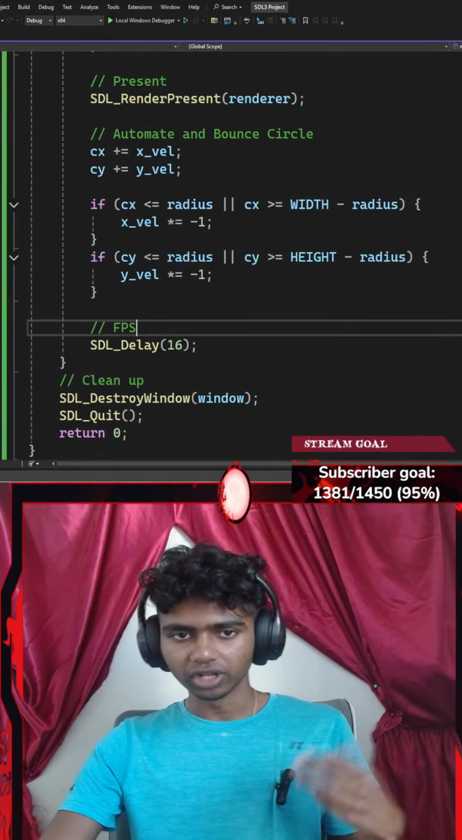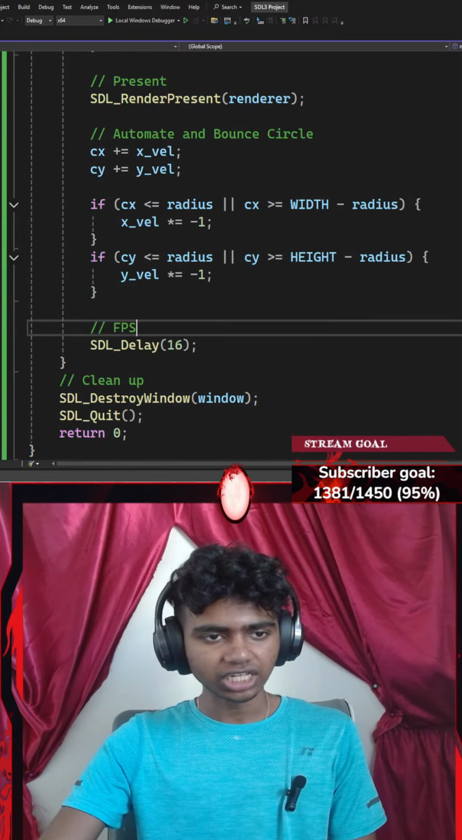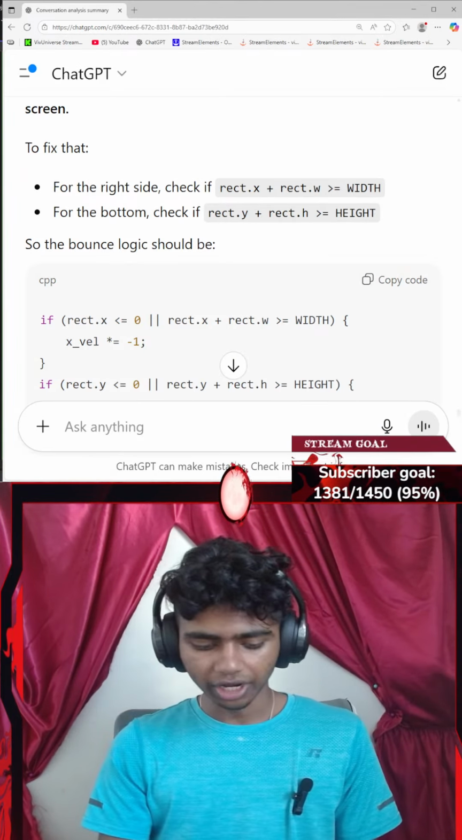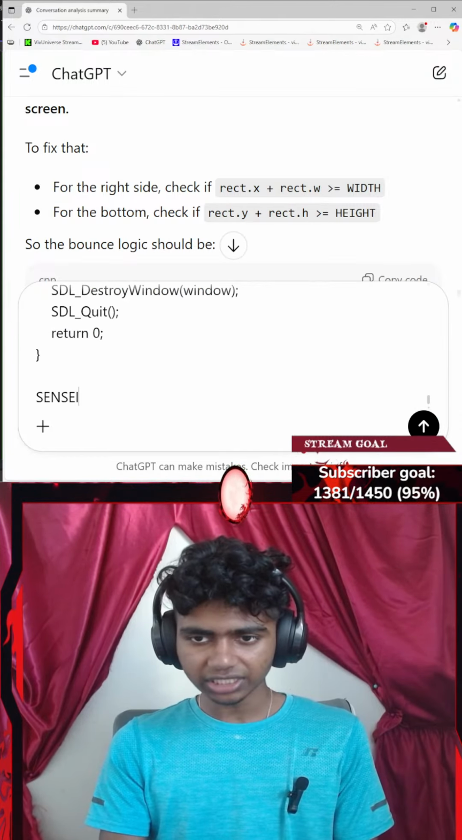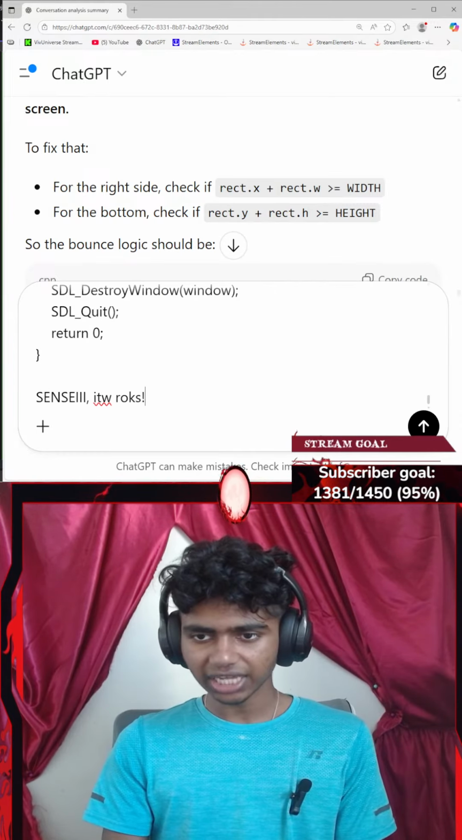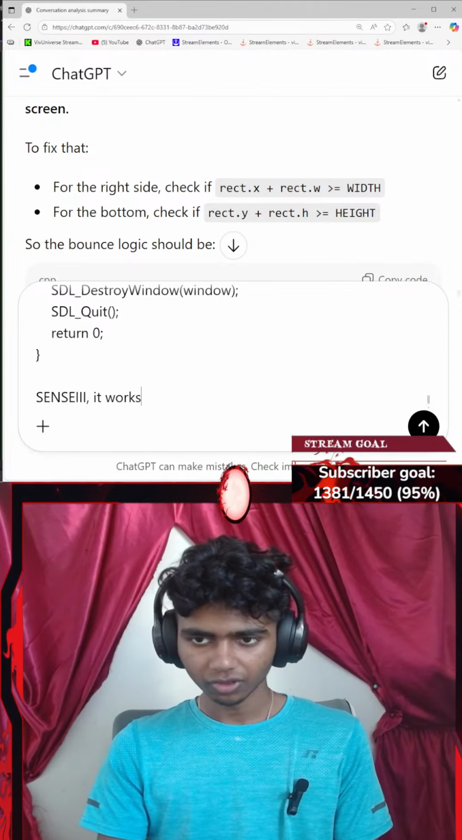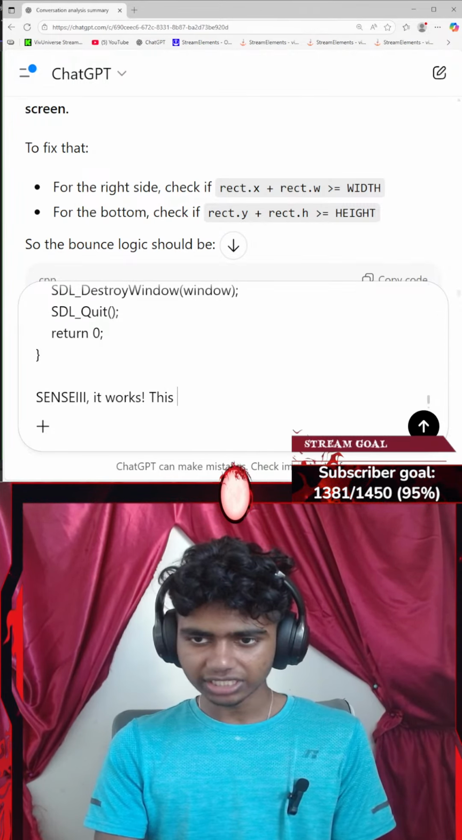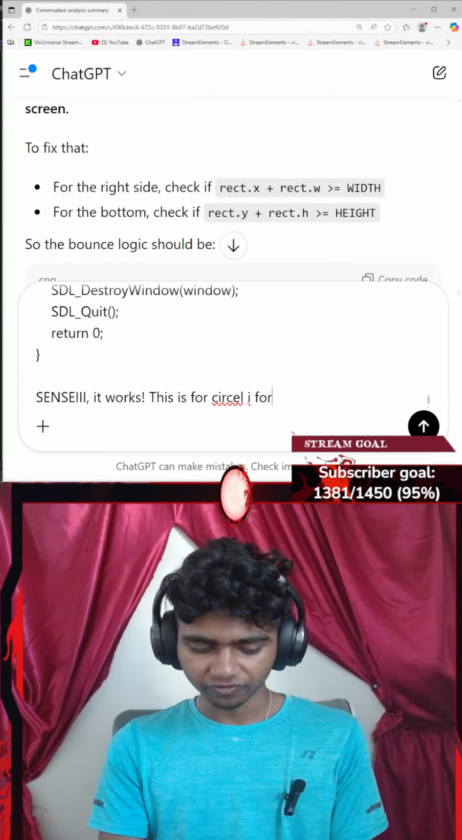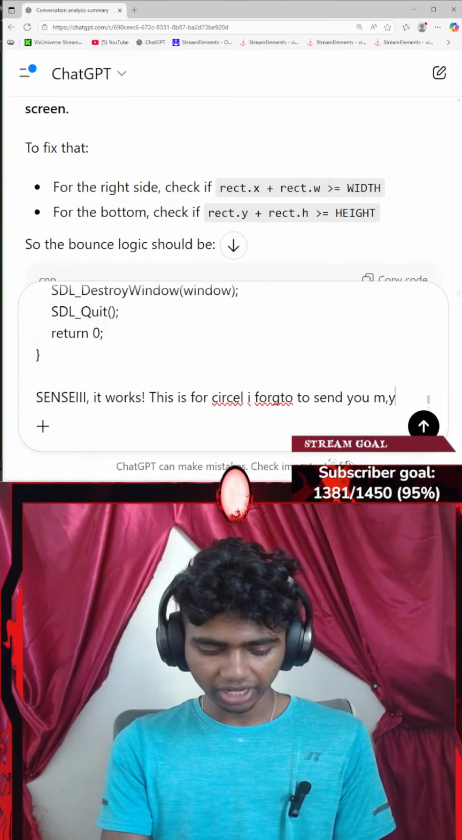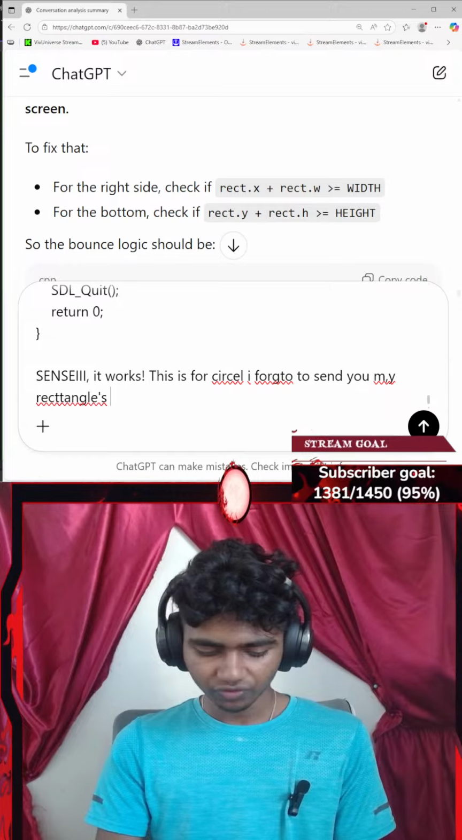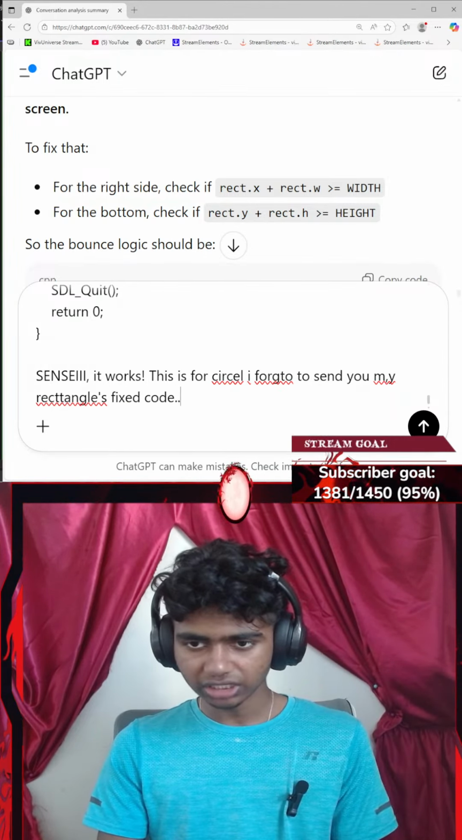That's it. Let's go with Ctrl+A, Ctrl+C. Let's copy that. Get some ChatGPT here. Okay, let's go ahead and paste this. Go with Shift Enter and say something like, "It works!" Okay. This is for circle. I forgot to send you my rectangle's fixed code.